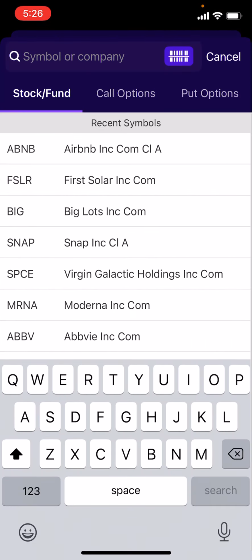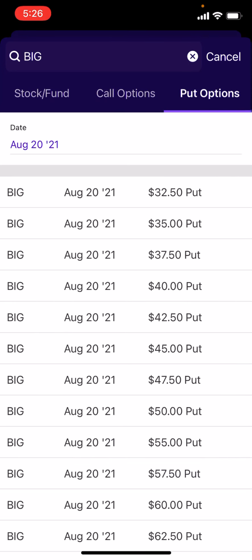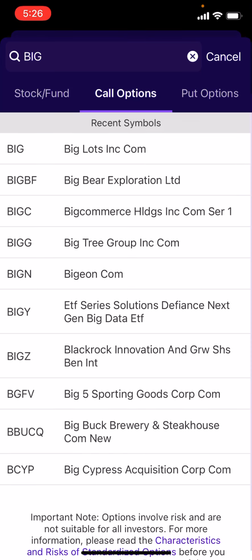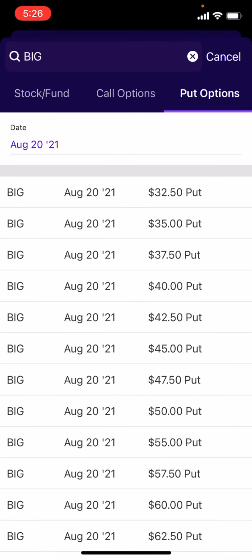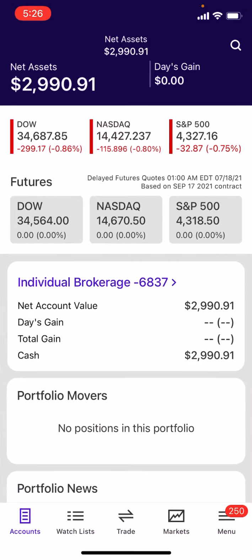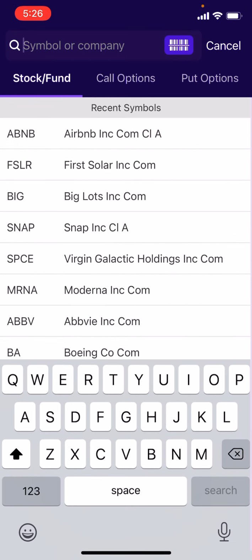Search. You can just call option, push options from here if you want. Big puts, shows you the puts. I don't like that because for some reason it's weird. It's weird, so I don't like it.